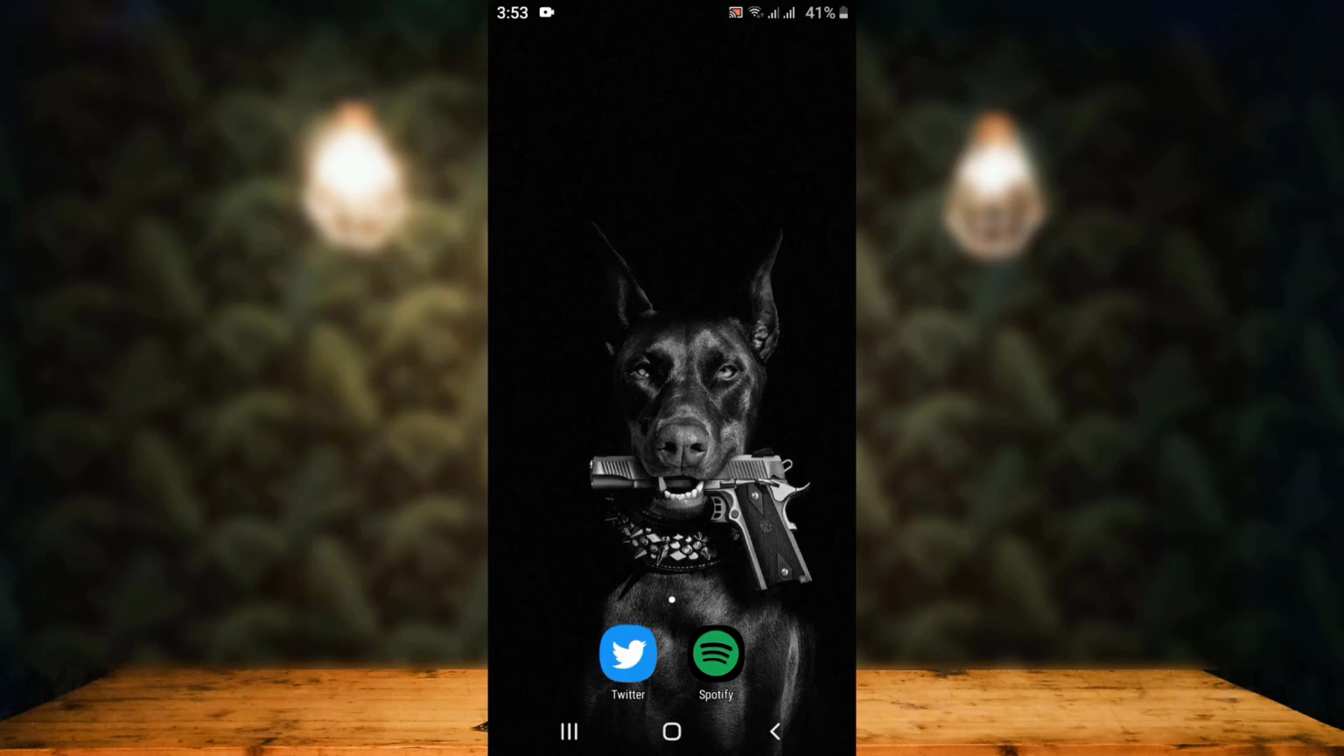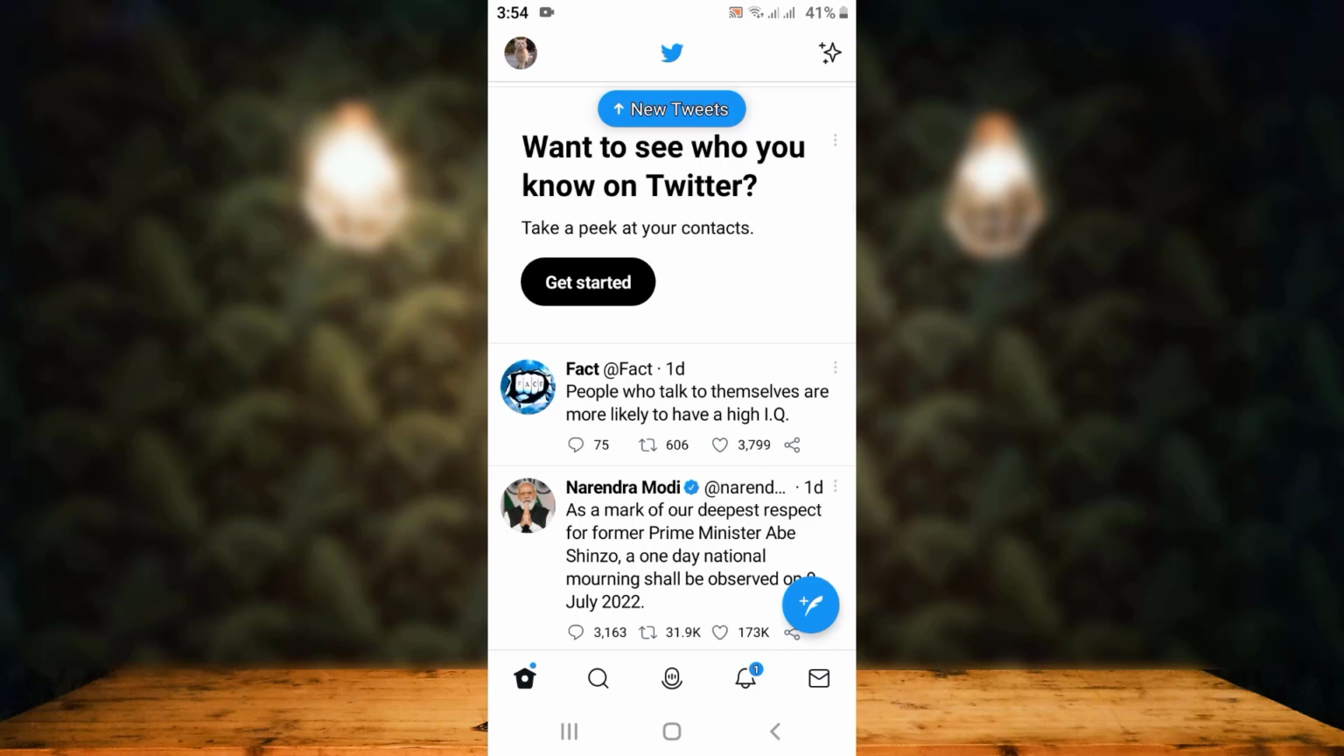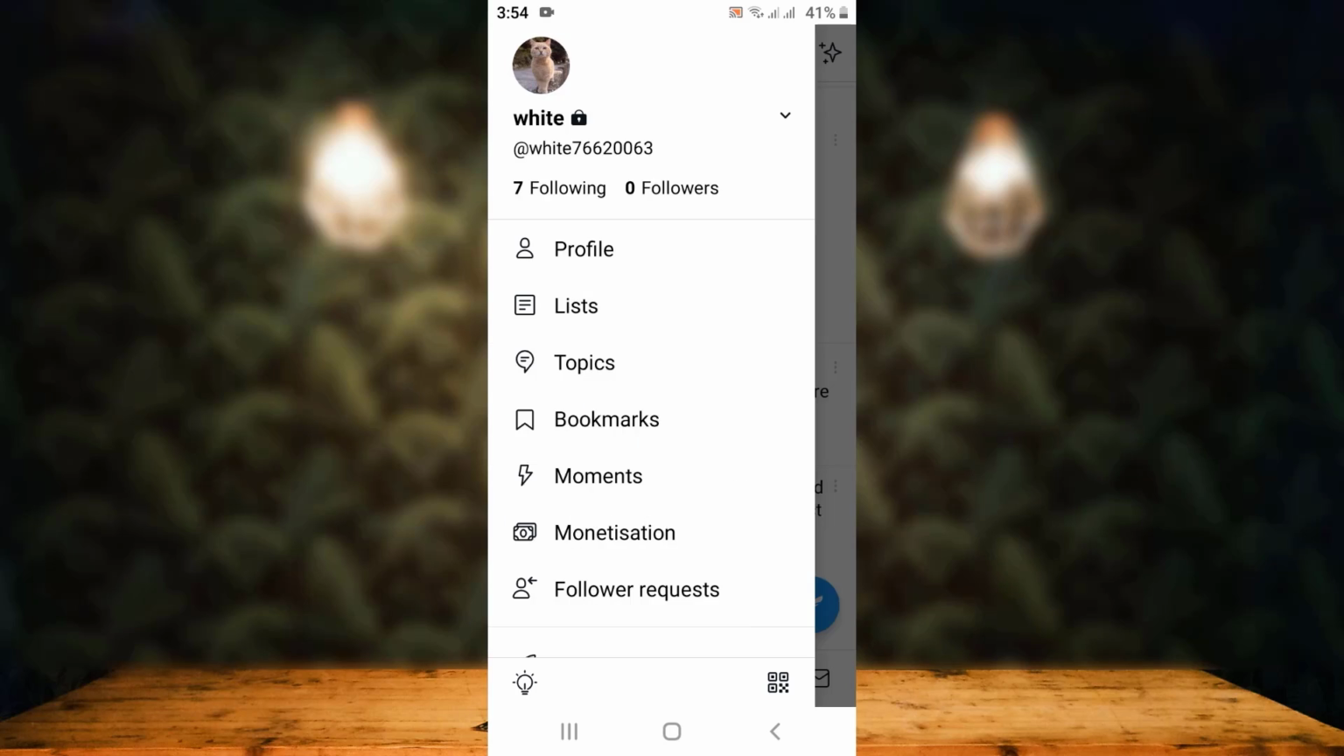Now first of all, you have to open your Twitter application. Now once you open Twitter application, the interface kind of looks like this. Now on this following page, tap on your user ID, which is on the upper left corner right on top. So as soon as you tap on it, there you can see a list of different options. So right on top, on the first tab, there you have profile.